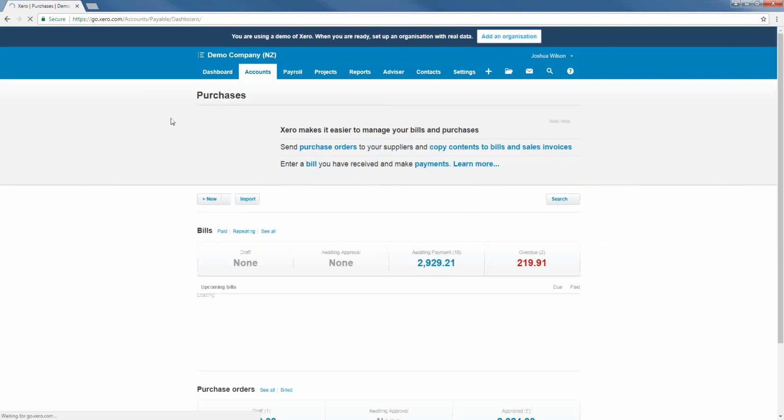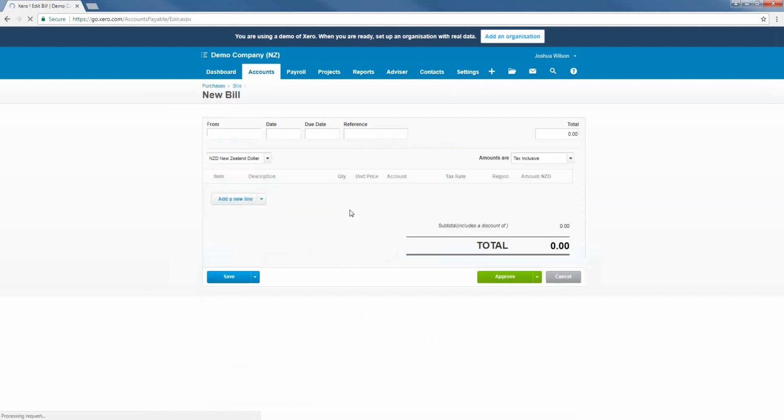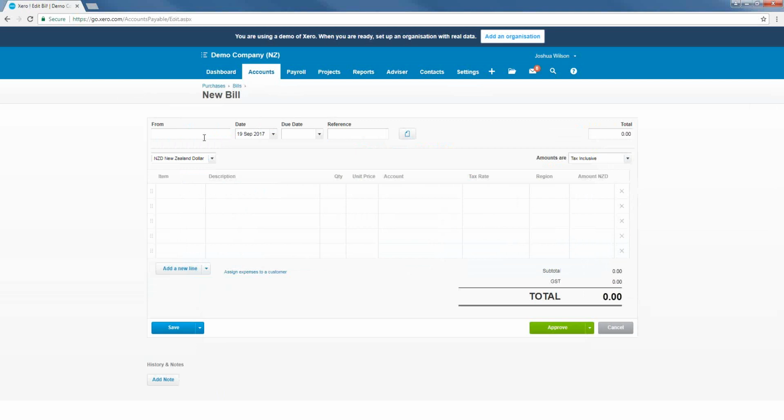Otherwise, if you're just wanting to enter a standard bill, click on New, and then from there, very similar to the sales invoice layout, you can put the contact name, the date of the bill, the due date, and the same tools that we talked about in the sales invoice screen work in this area as well. So if you want to add a set number of days after the due date, go plus and then the number of days. If you want it to be a set day of the month following, type star and the day.